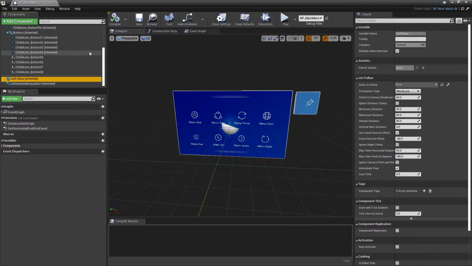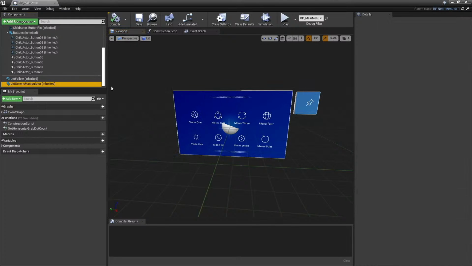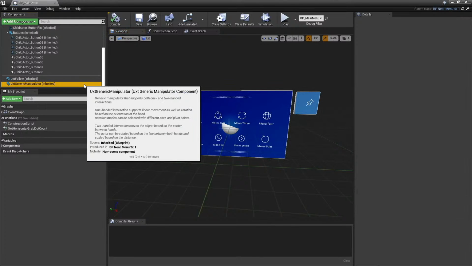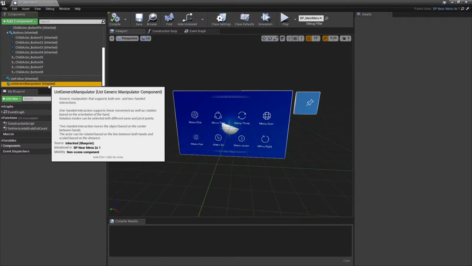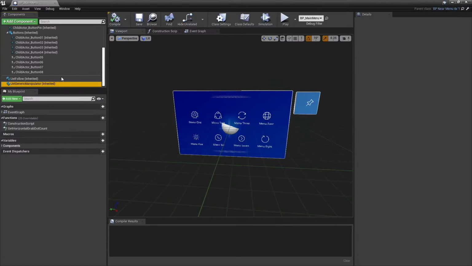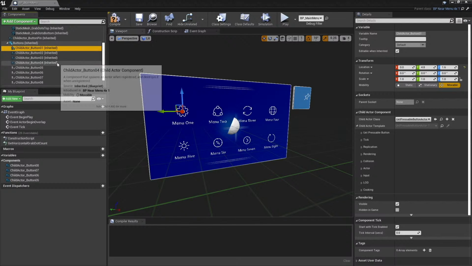Another great thing about near menus is if you did want to carry them across the room, they have what's called a generic manipulator component on them. And this component is actually what allows you to grab the menu, pick it up, and move it around. You can apply this to any object in Unreal, and you'll be able to pick it up and move it around. So I've been talking a lot about buttons. Let's actually start configuring some buttons for our panel.